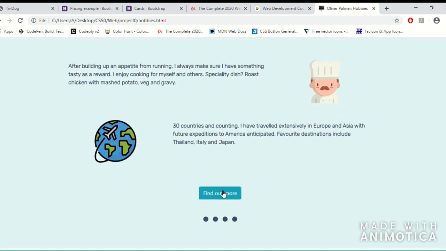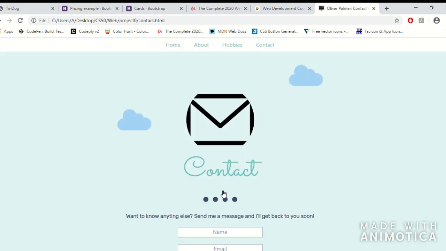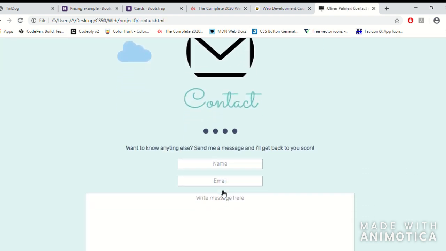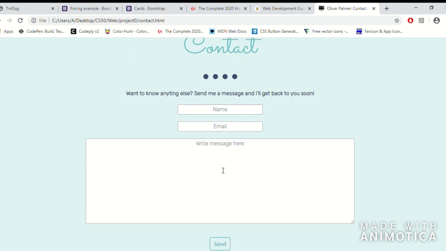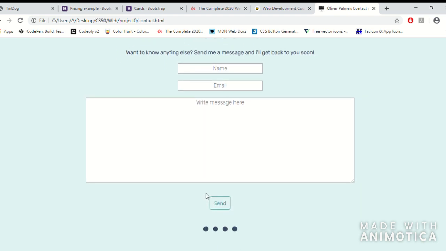Finally, if we click on Find Out More again, we're taken to the Contact page, where we can send an email from this form. If we click on Send, then it will open up the mail app on your computer, whatever mail app that you have.